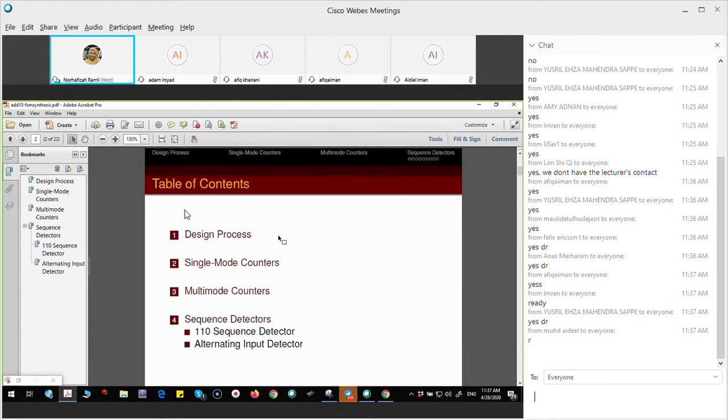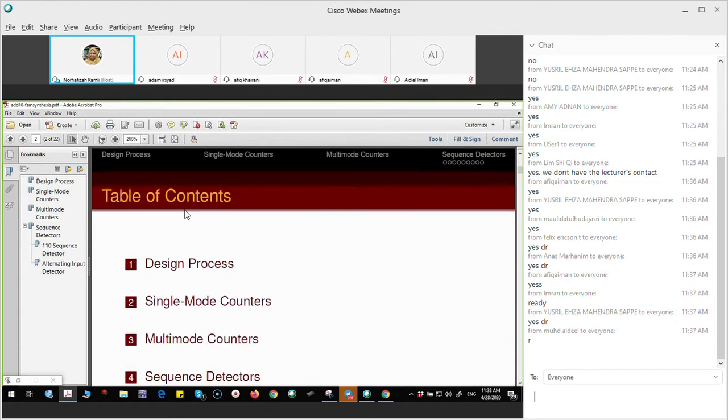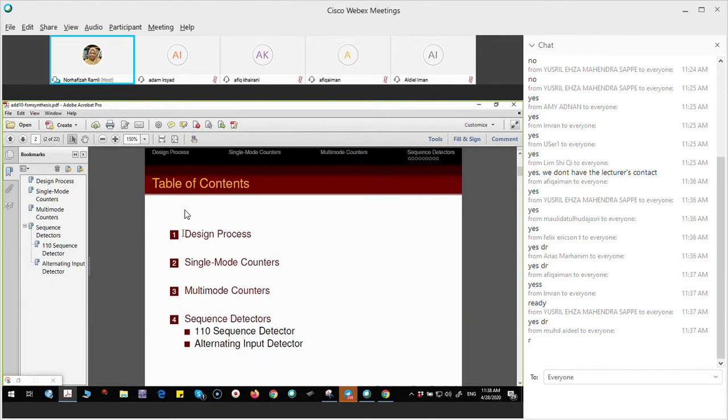Okay, so the content of this chapter basically is design process. And then we go for examples of design process on how to design a single mode counters, and then how to design a multi-mode counters, and then we do sequence detectors. So for the sequence detectors, actually you have experience with it by doing your milestone 4. So focus for design process today, we're only going to use the binary encoding or gray coding.